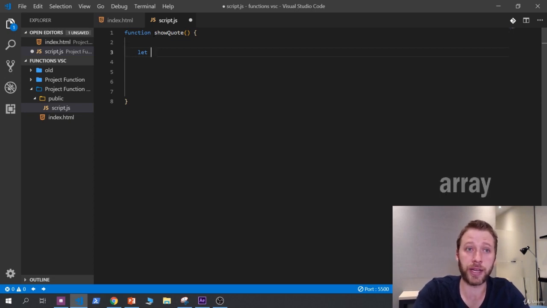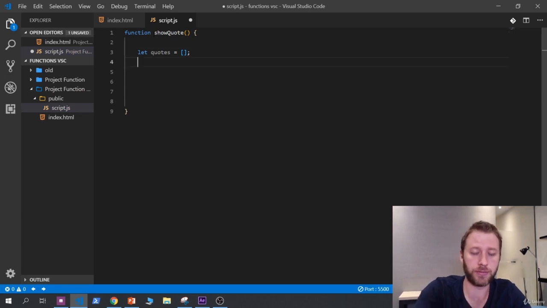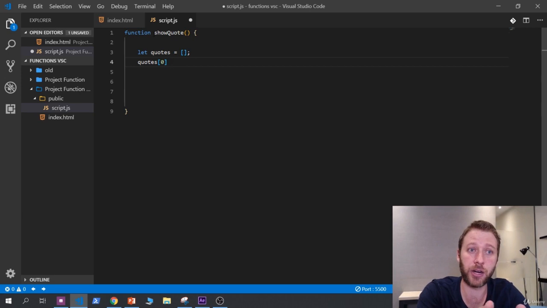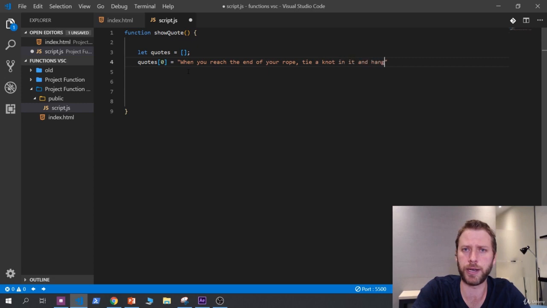So let's call our array quotes. And let's start off by making our array empty. We haven't got any quotes in them yet. And now let's add our quotes. How do we add quotes? Well, we call our array. We state that the first item in the array, and remember, it starts with index 0 because it references where in memory we're going to access this from. And now at 0, we're going to access it directly from its very starting point, which is why it's 0. First quote is when you reach the end of your rope, tie a knot in it and hang on.